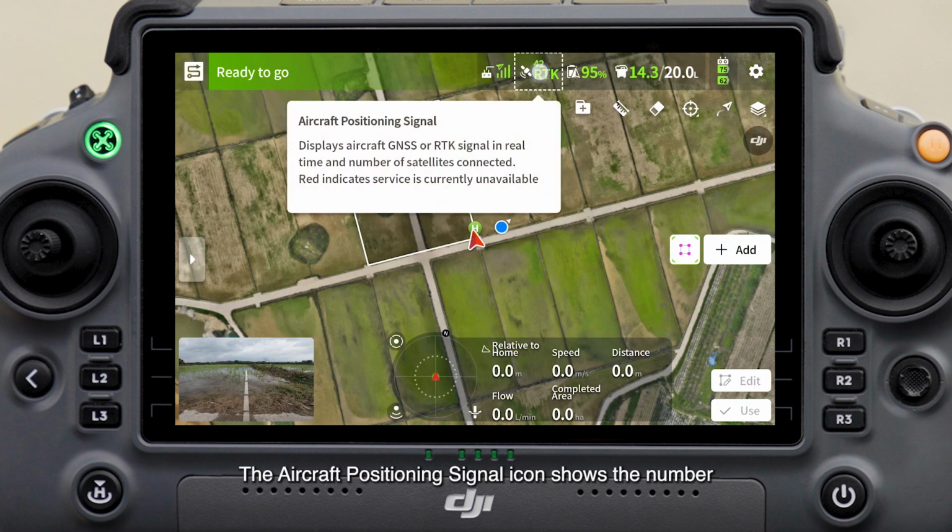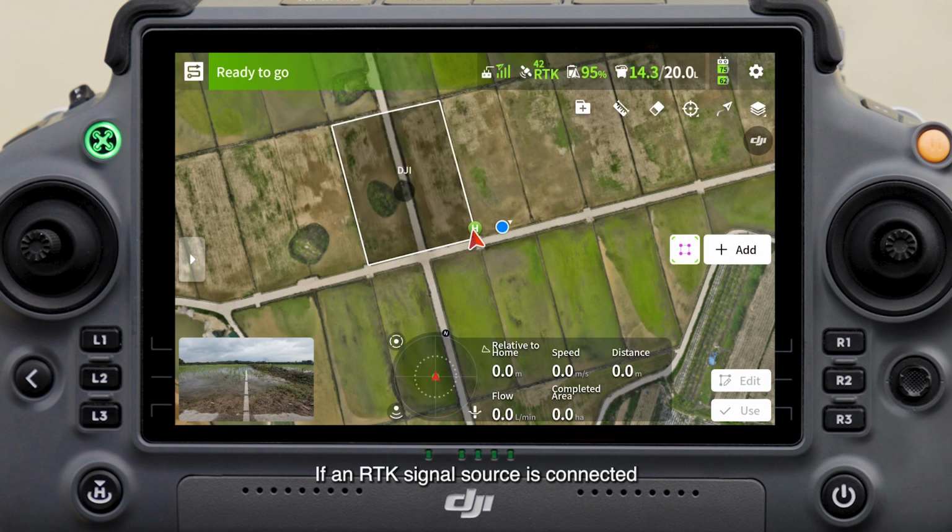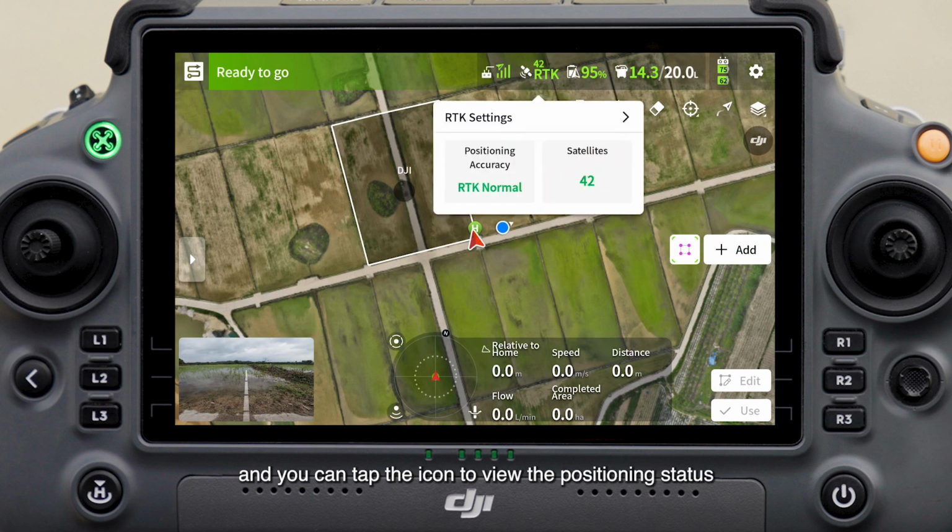The aircraft positioning signal icon shows the number of serving satellites. It is recommended to operate the drone when the signal of at least 15 satellites can be received. If an RTK signal source is connected, RTK and the satellite quantity will be displayed, and you can tap the icon to view the positioning status.